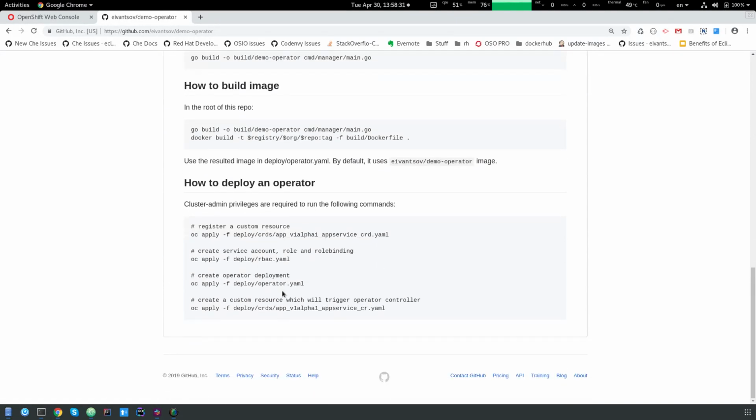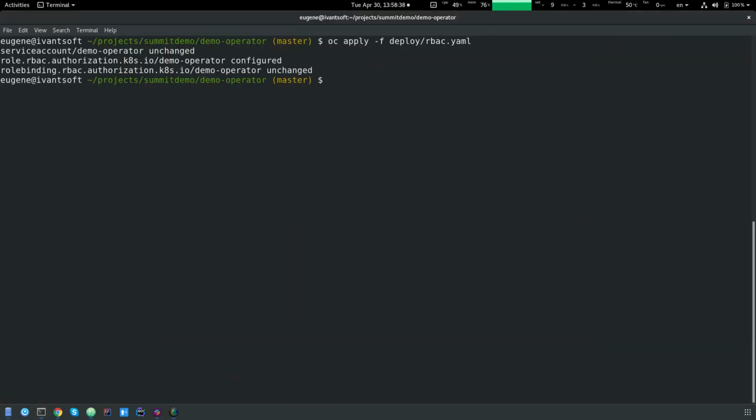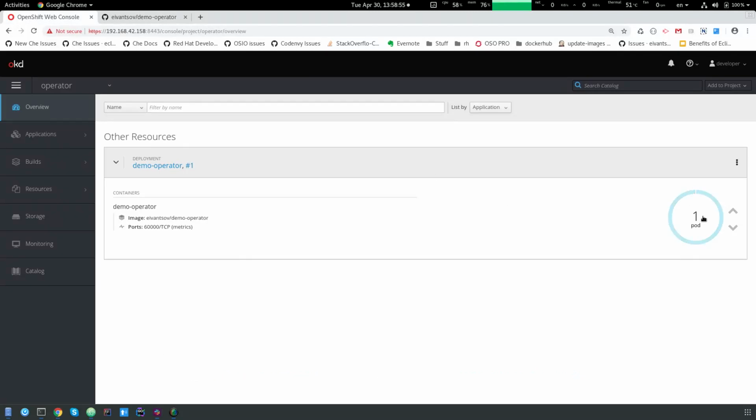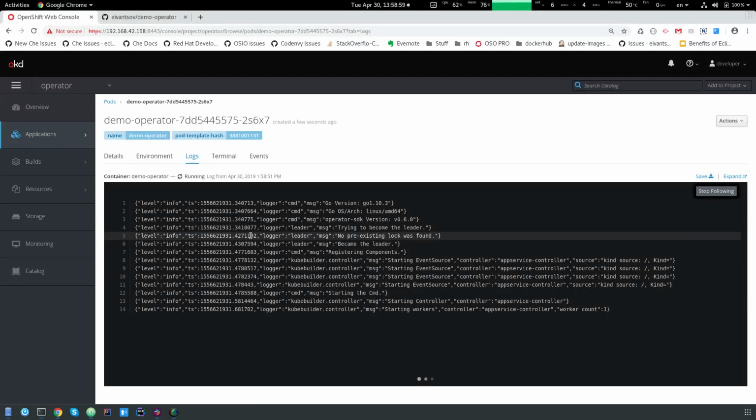Now let's go ahead to instructions on how to deploy an operator and go on the terminal and create a service account, role and role binding. And then we'll actually create the operator deployment itself. Go back to OpenShift and you can see that the pod is there and running, and it's not doing anything.